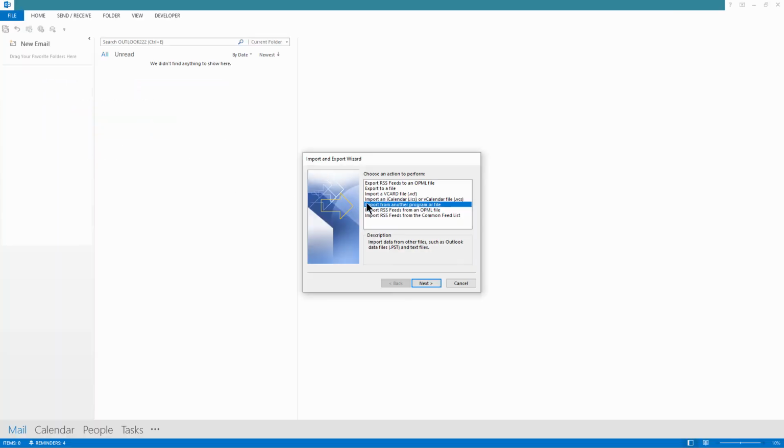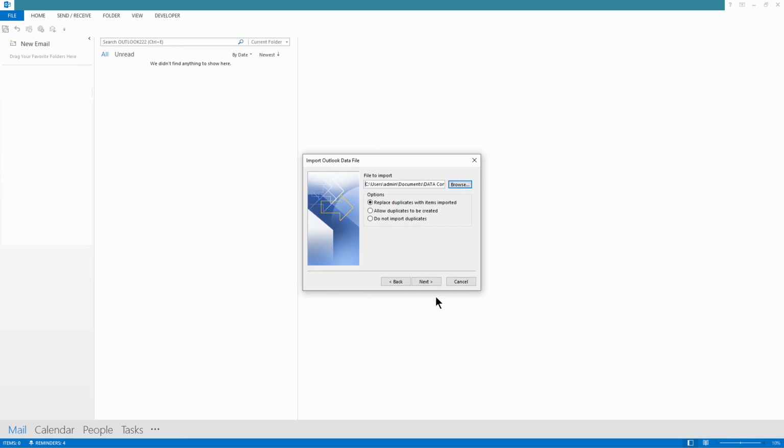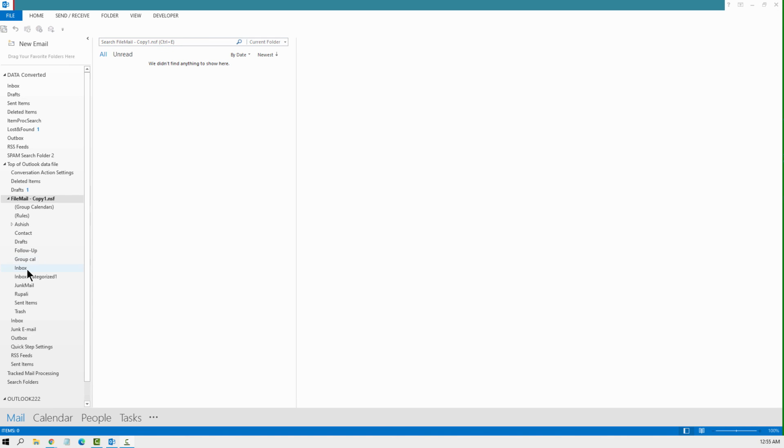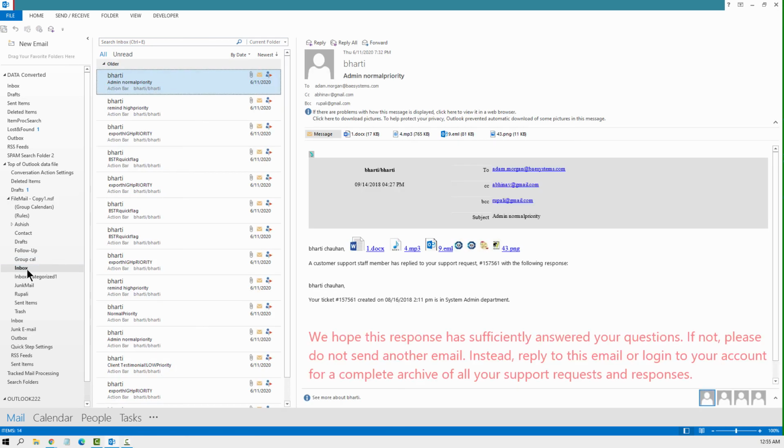Now select Import from another program or file option. Then click on Next. Now select PST file option. Browse the file and select the following options as per your need. Then click to Next. Amazing! Now you can view all the converted PST file data, which was converted from OST file.